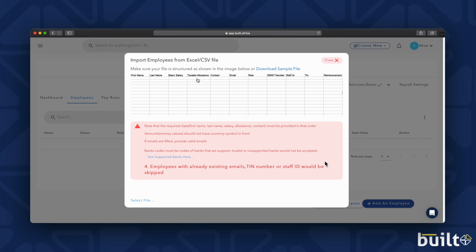Now let's go back to the employees tab, where you would have the option to either import your employees or do a bulk upload. And then you can also add them one by one using the add an employee tab. Now let's take the first scenario where we use the import employees. To do this, kindly click on import employees.